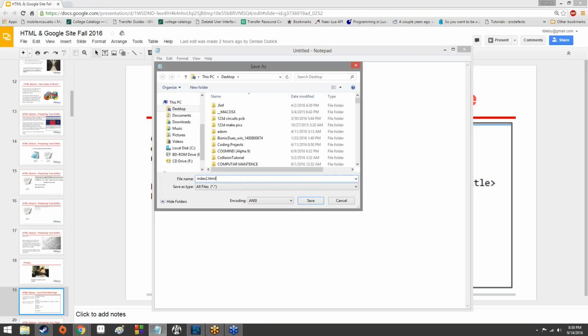Index is just sort of the accepted standard for the main page of the website. At least as far as older web page creation standards are concerned, website creation standards are concerned. It's kind of like the main page, the welcome page, the thing that people go to when they go to your website.